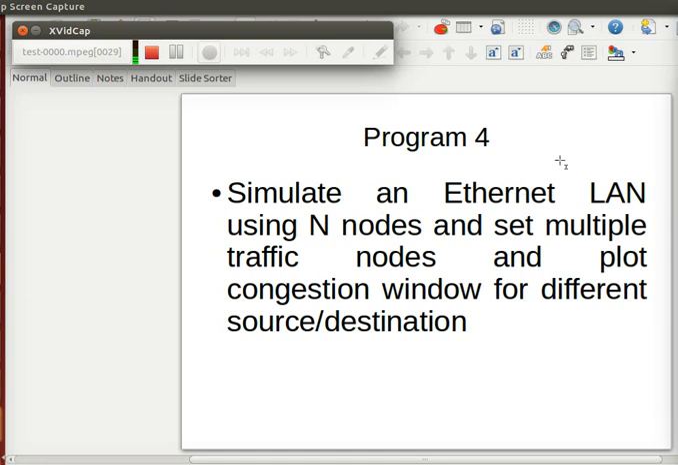Hello everyone, today I'll be discussing program 4, where we simulate an Ethernet LAN using N nodes, and we have to set multiple traffic nodes. Then, by using the XGraph, we'll be plotting the congestion window for different sources and destinations. This is program 4.